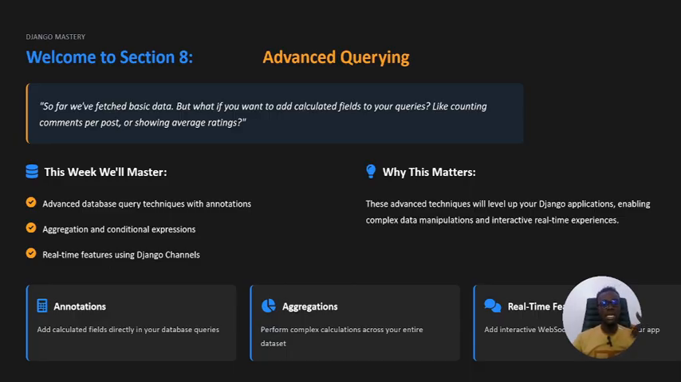This being the case, how about when we want to calculate fields like, let's say, the total comments in each post? How are we going to go about it? Like counting comments per post or showing average rating in, let's say, an e-store or situations like that. That is what we're going to have to handle in this advanced querying section.